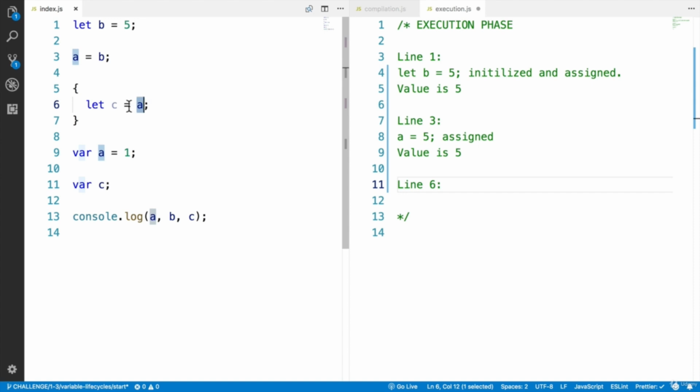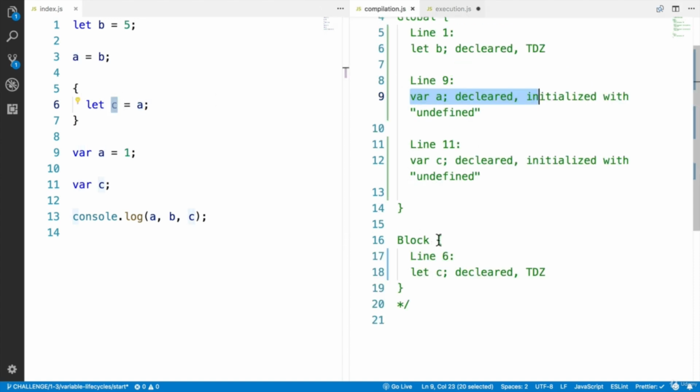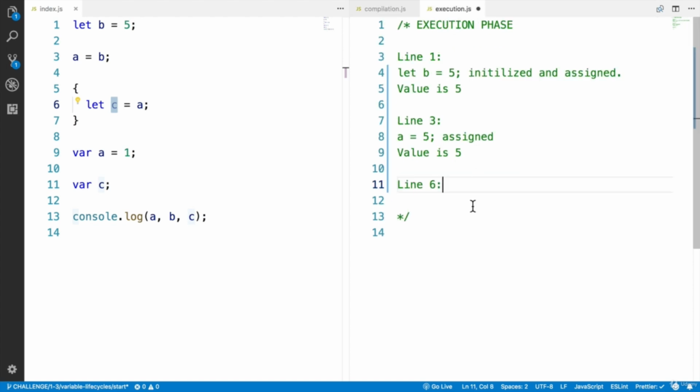Next, it looks for variable c, and it looks in this scope. And of course, here there is declaration of the variable c in this block scope. That's why it is safe to initialize and assign value to this variable. Line 6, c equal 5. Let me add here let c equal 5. Variable is initialized. I'll copy it from here. Initialized and assigned, and value is 5.